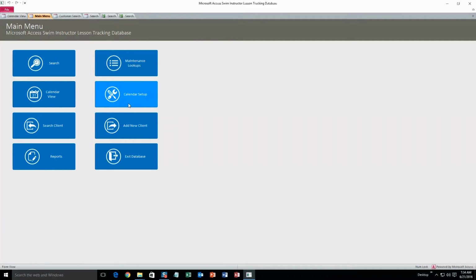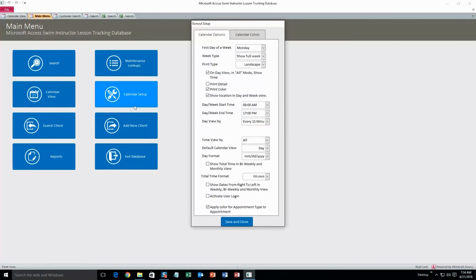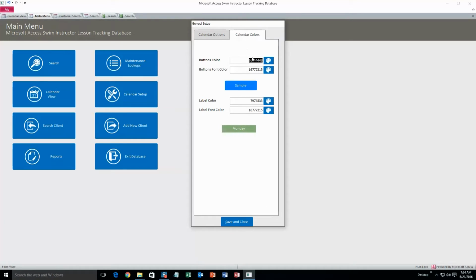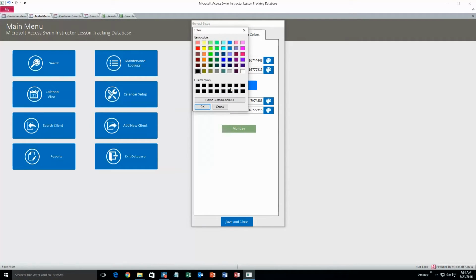Another thing we're going to take a look at is calendar setup. And here's where you can change all of the calendar parameters, such as first day of the week. Change that to Sunday or whatever day you want. Start time, end time, stuff like that. And you can also change calendar colors just by clicking on the palette, and you can select whatever color you want.